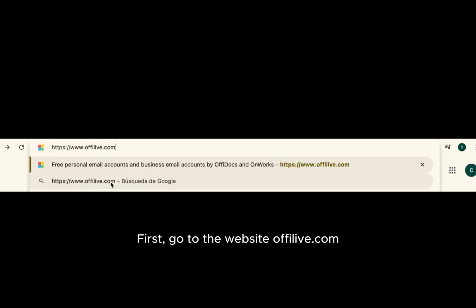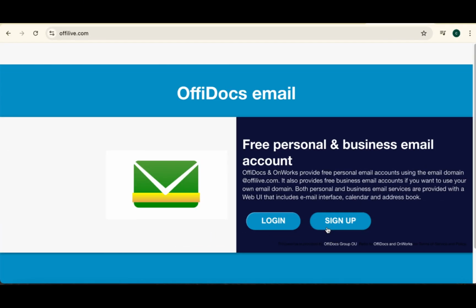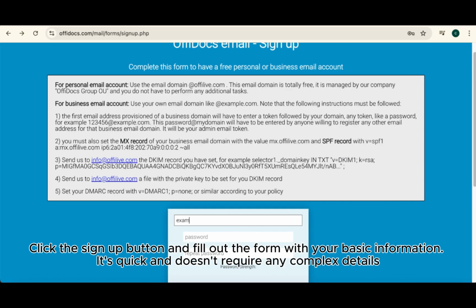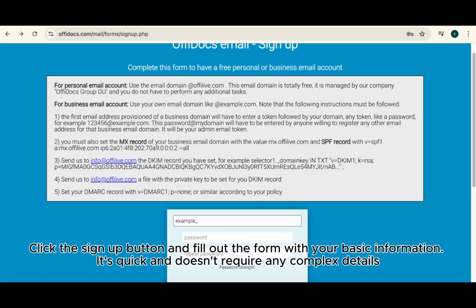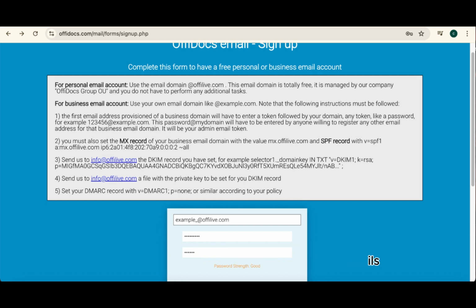First, go to the website offlive.com. Click the Sign Up button and fill out the form with your basic information. It's quick and doesn't require any complex details.